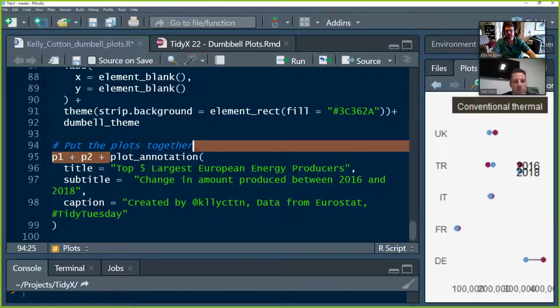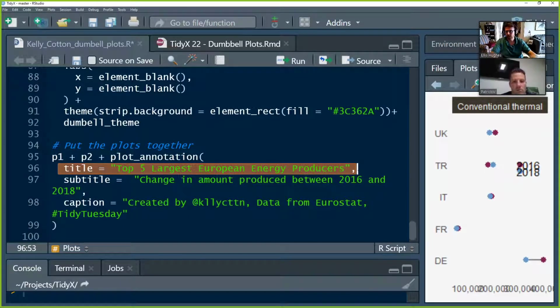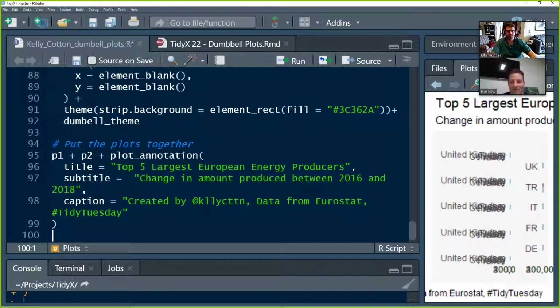And then she adds plot annotation. This is where she's defining the title of the plot: top 5 largest European energy producers. Then the subtitle: the change in amount of energy that is produced between 2016 and 2018. And then adds, as always, and it's very important, the caption. So she created this. Data's from Eurostat. Hashtag Tidy Tuesday. So let's execute that.